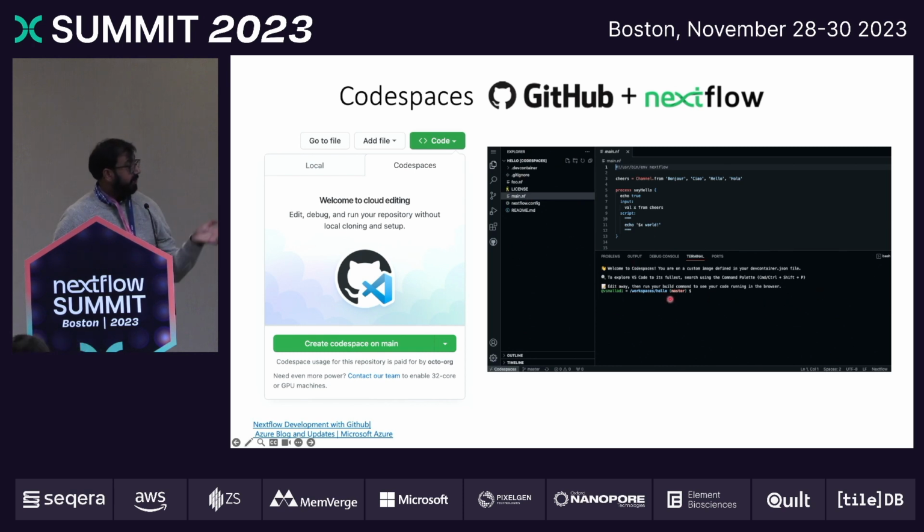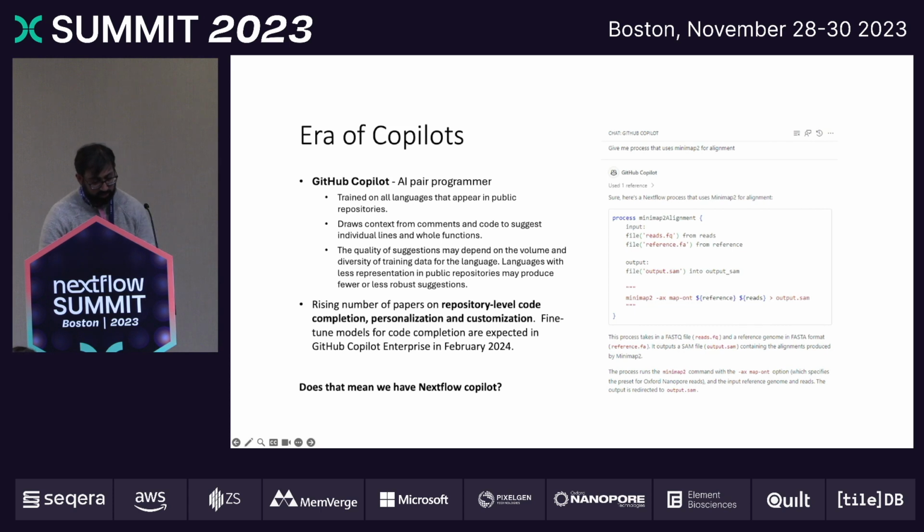This is one way of helping with the testing and development, but one of the things we've been developing over the last couple of weeks and months is the era of copilots, right? This is AI pair programming, the next evolution of in-person pair programming. And right now, GitHub Copilot is trained on all the languages that appear in the public repositories. This has some drawbacks, right? It's dependent upon what's available in GitHub and public and the good source of truth for those. Some languages are better than others based on how representative they are in GitHub.